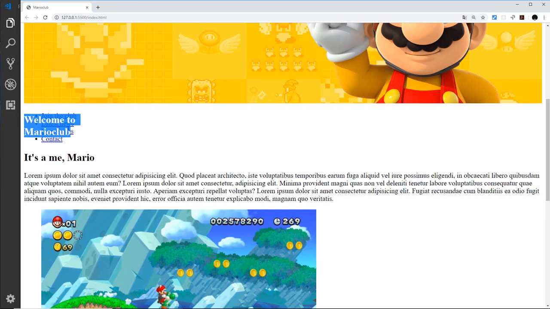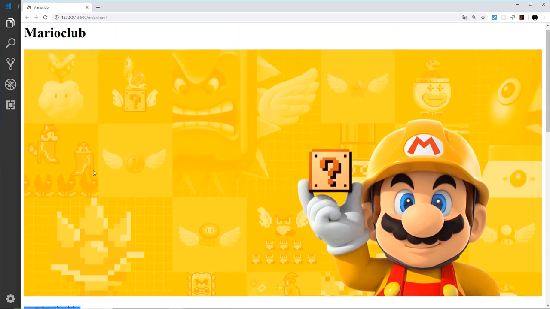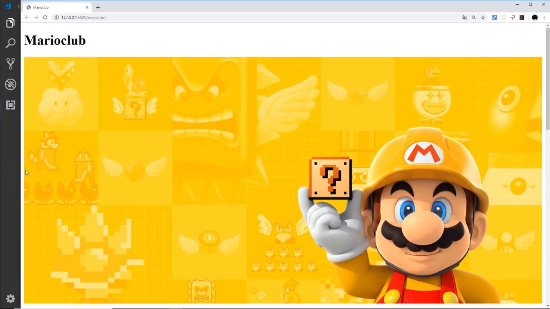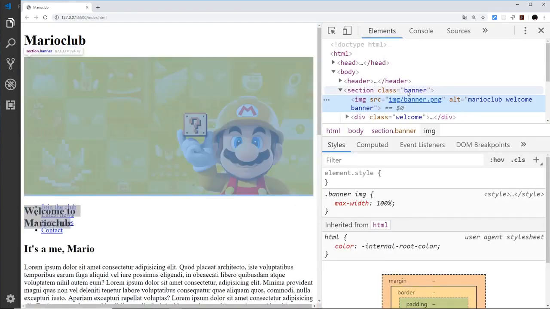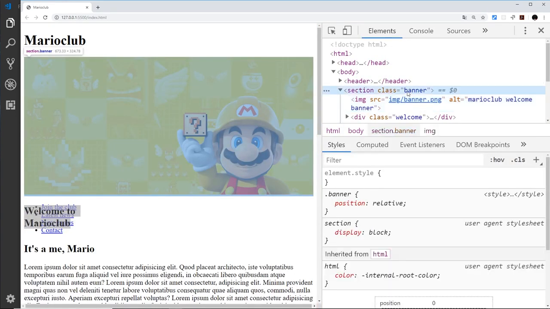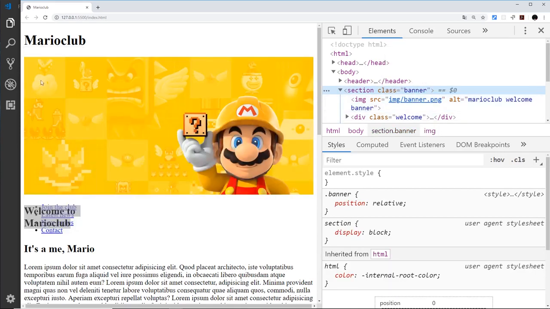What we need to do now is position this so it goes over the banner, and we need to position it from the left of the banner and the top of the banner. Now if we inspect this and hover over banner, we can see the dimensions of the banner over there on the page. We can see the little blue box that goes over it. So that's what we're positioning this welcome message relative to.